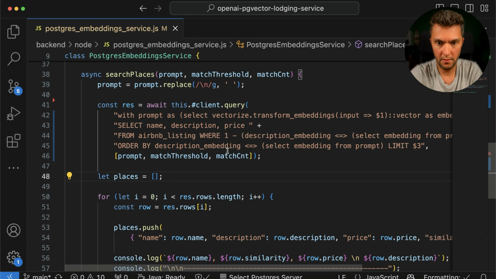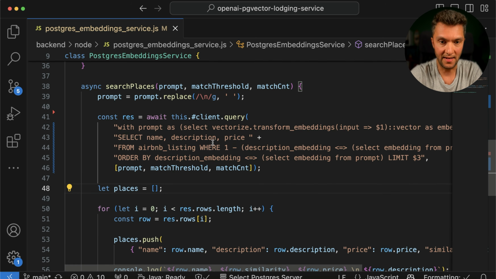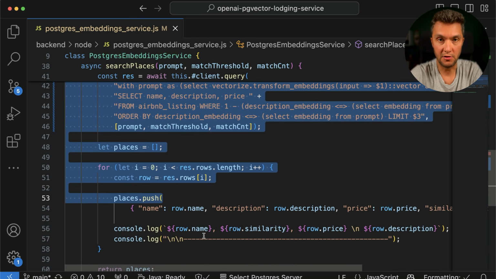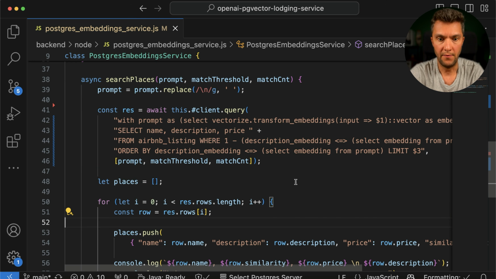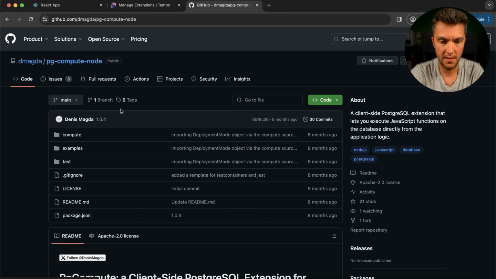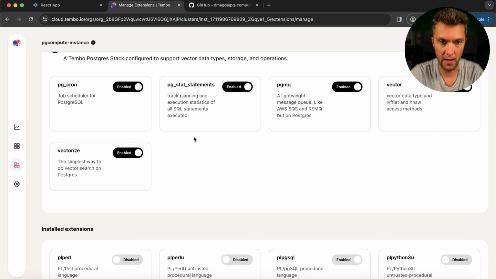Now, we've already done this, but how about PgCompute? Let's see how PgCompute can help us further by taking this whole logic and executing it entirely within the database. Before that, I want to do a quick tour of PgCompute. This is the repository. pgvector, pgvectorize, and many other extensions that are available on Temba are server-side extensions, meaning that they need to be installed and enabled for Postgres.